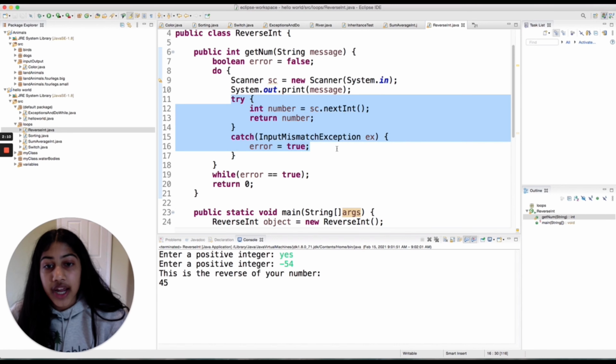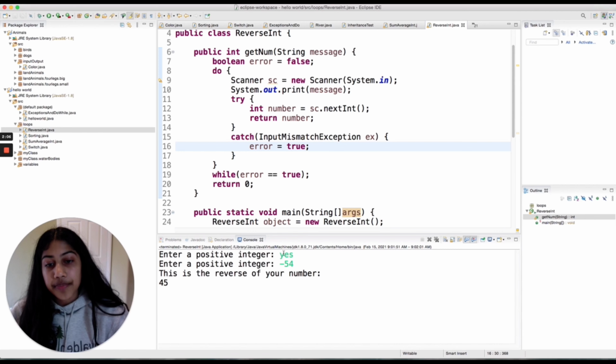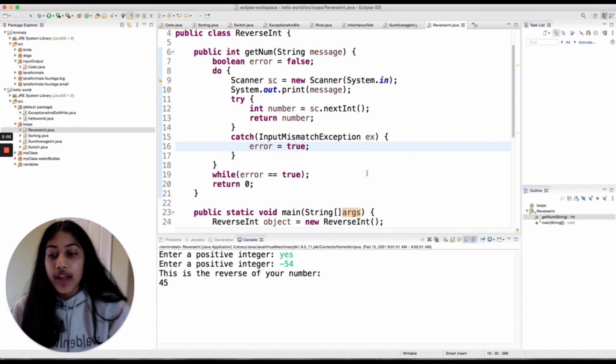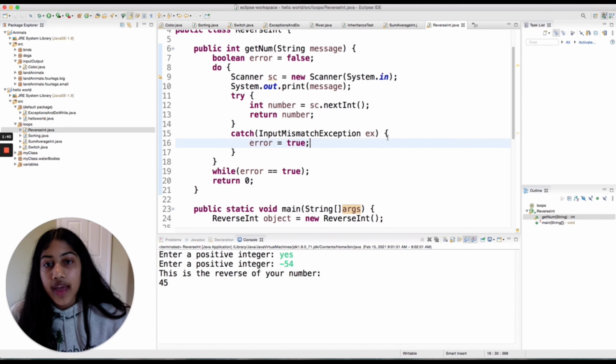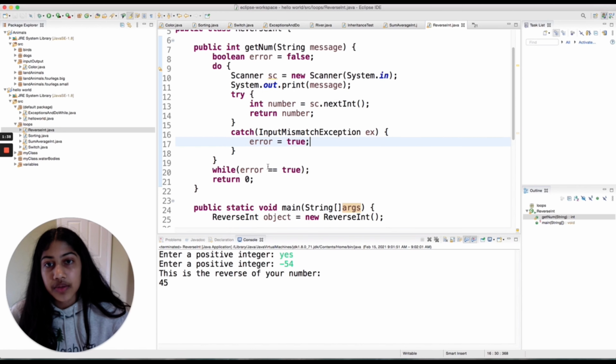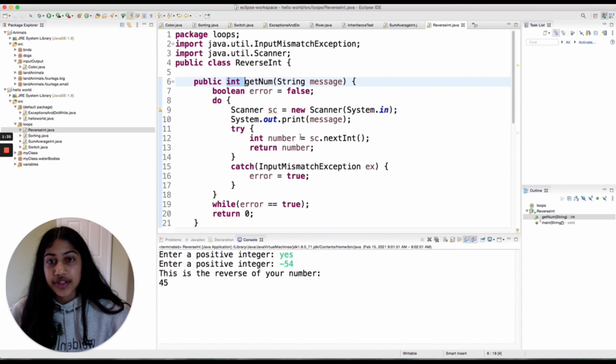I stuck this in a try-catch statement. If it gets an input mismatch exception, meaning if the input is a letter, not a number, then I want to set this Boolean error to true, and then I keep doing it while error is true so that I can go through this try block and make sure that it goes through all of that without a hitch. And if it hits this error, then it'll have to go through it again. And then I'm just returning 0 because it wants me to return an integer because it's an integer method.